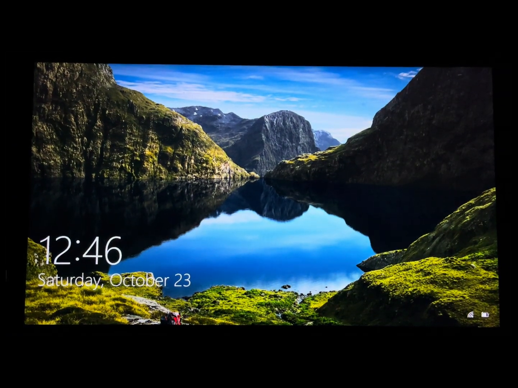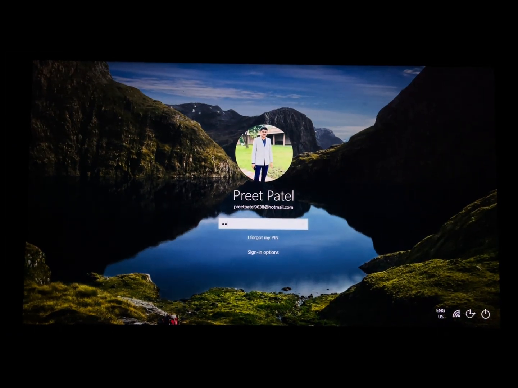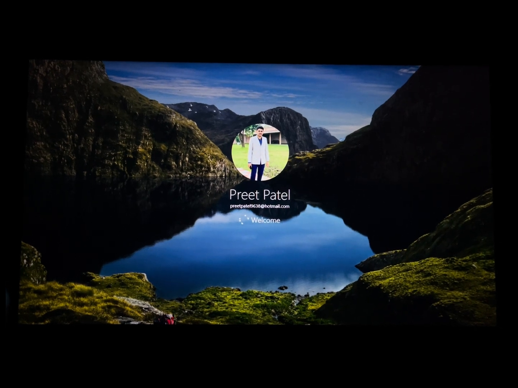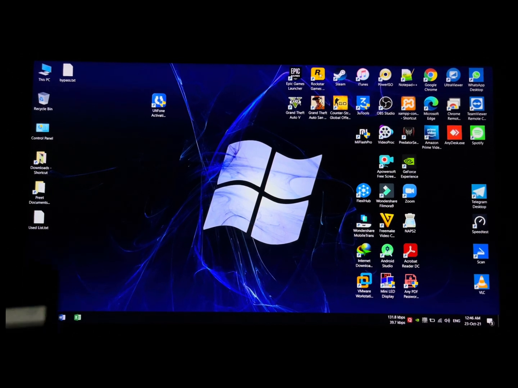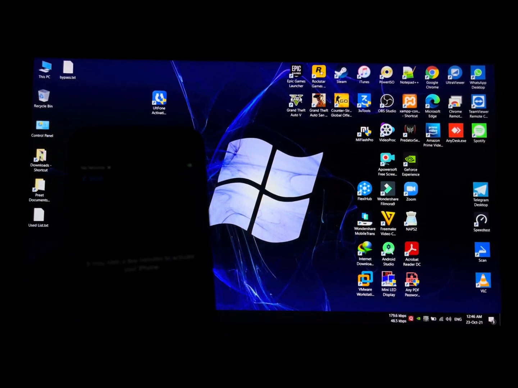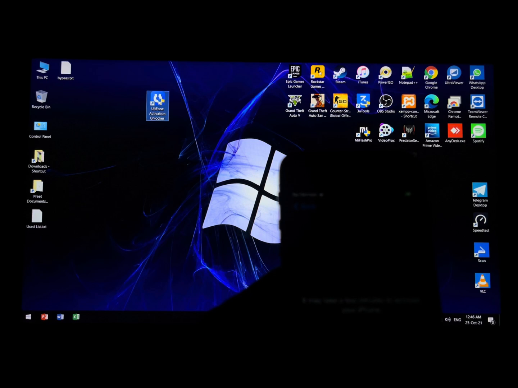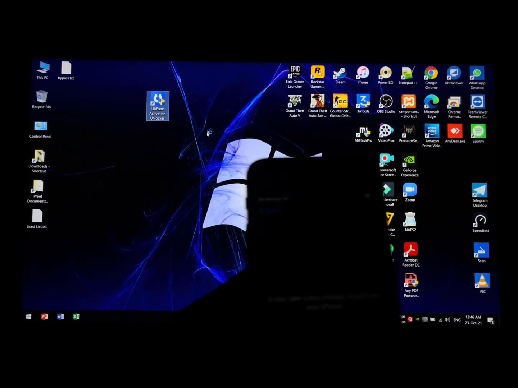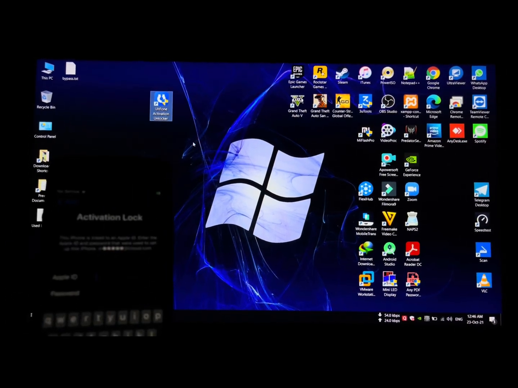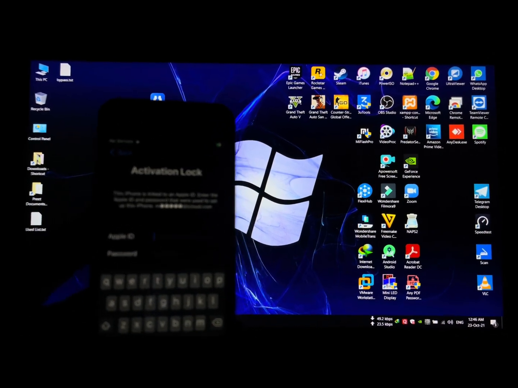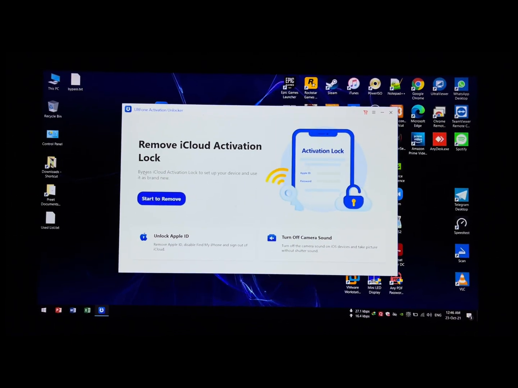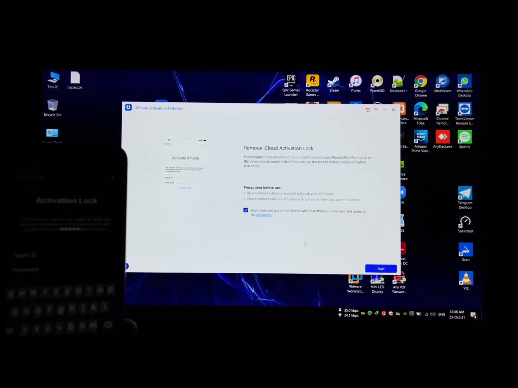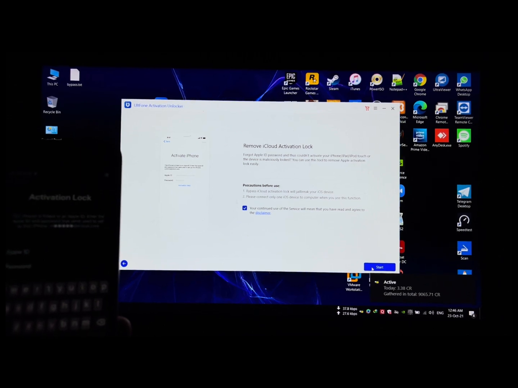Now we have to open UltFone Activation Unlocker tool. Link is given in description box. You can download it from there. Open UltFone Activation Unlocker. Activation lock. Click start to remove. Start.